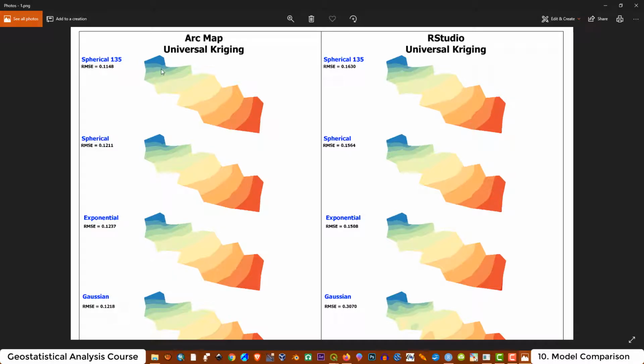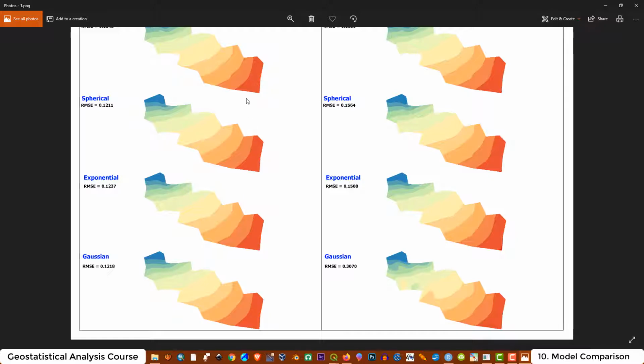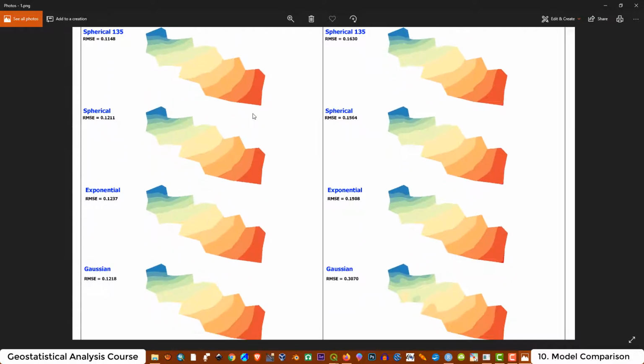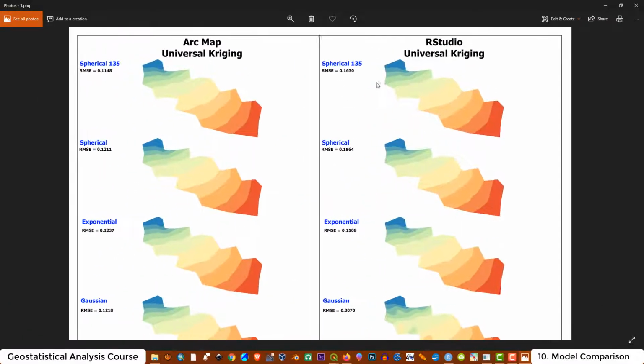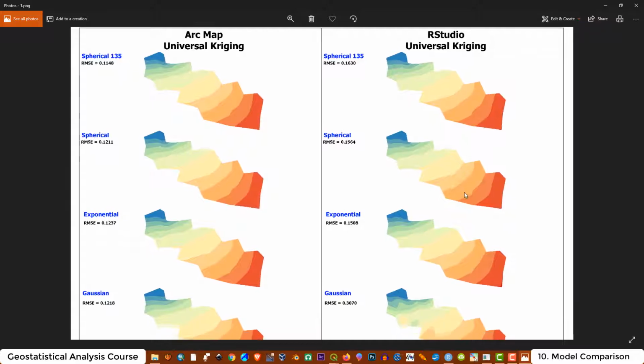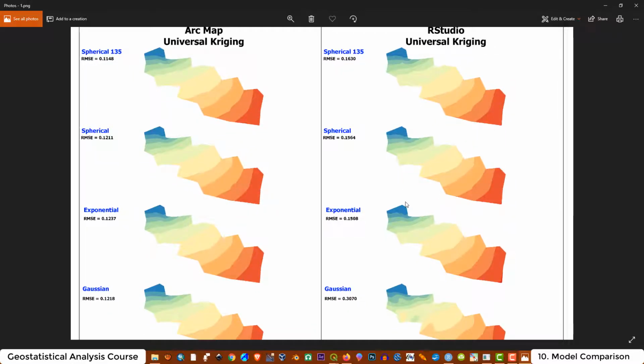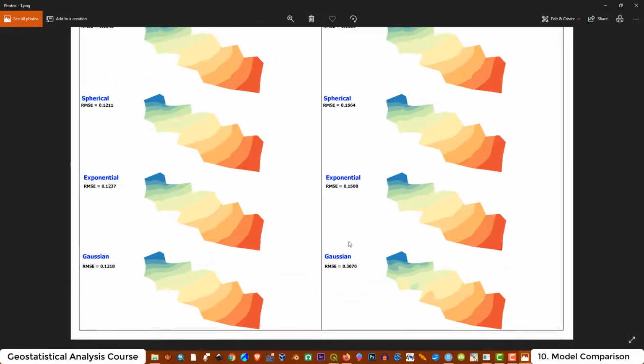Also for this peak here, we have it here, here, here, but not for the Gaussian one. In RStudio, it happens the same. We have very similar models. We have this peak in all of them, also this one here, but the Gaussian model is totally different. Also, if you compare the Gaussian model from ArcMap with RStudio, they are totally different. And also the root mean square error here is the highest one.